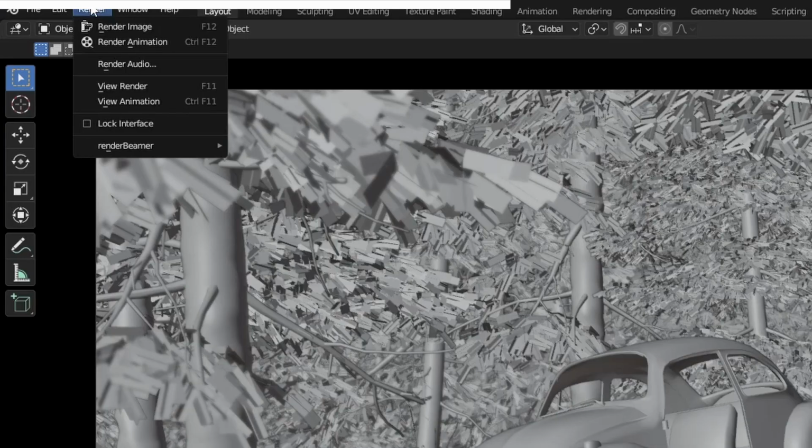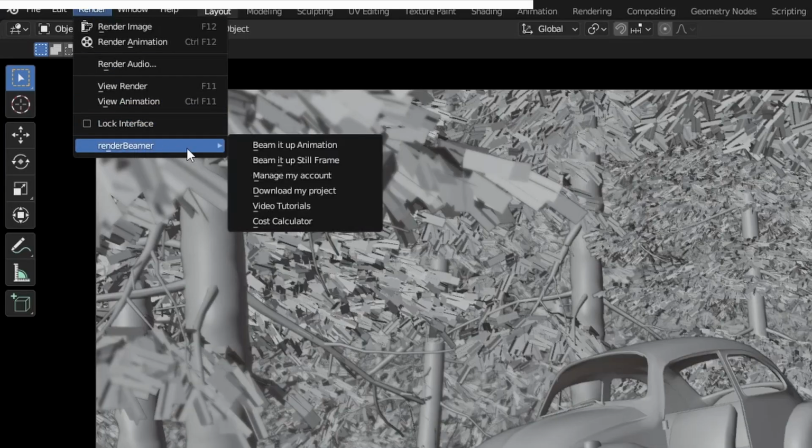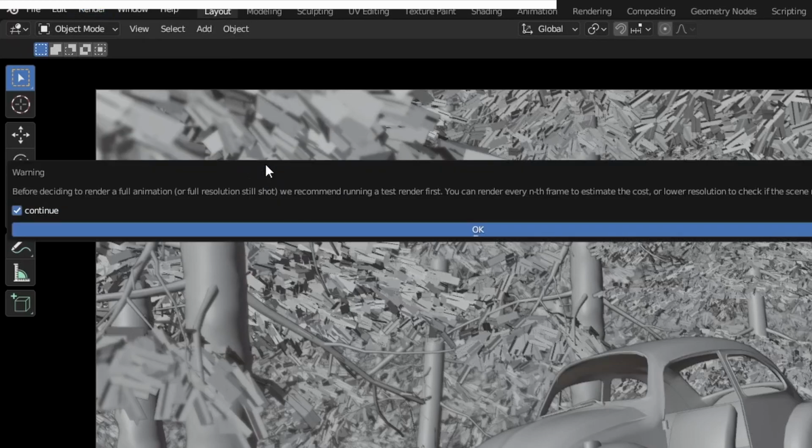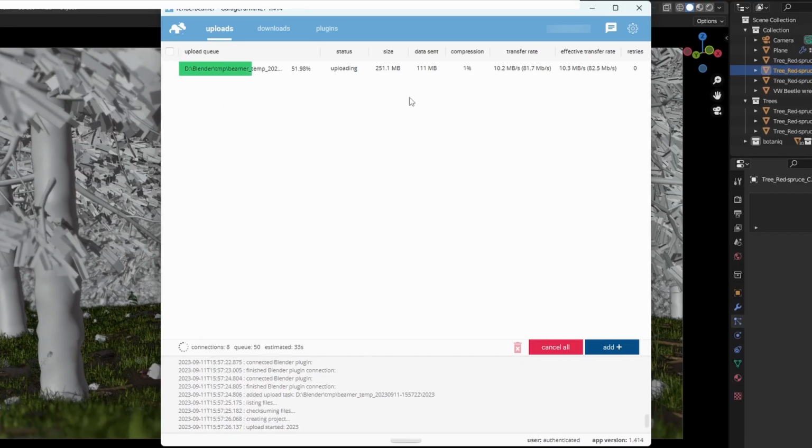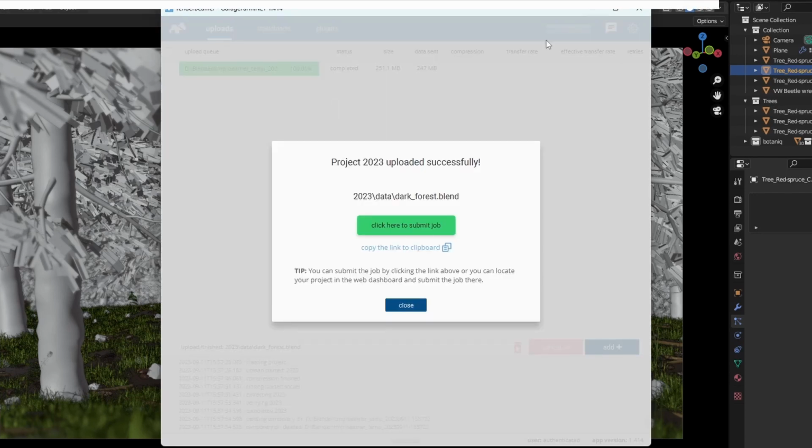So with this scene, I only had to go to render and then render with the render beamer. It was as easy as that. It really didn't take long for me to figure it out. It was pretty amazing, and I could still use my computer while it was rendering, which is a problem I have been encountering a lot lately, where I want to use my computer while rendering something, but it's not possible. But GarageFarm makes that possible, so that's really great.